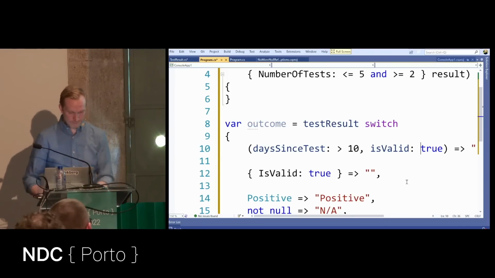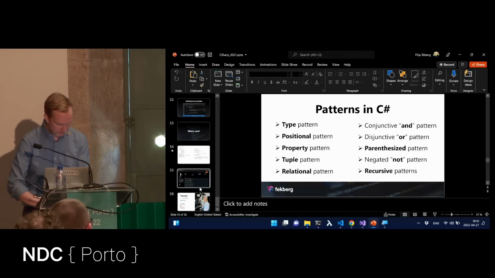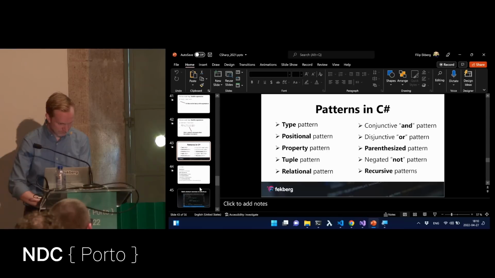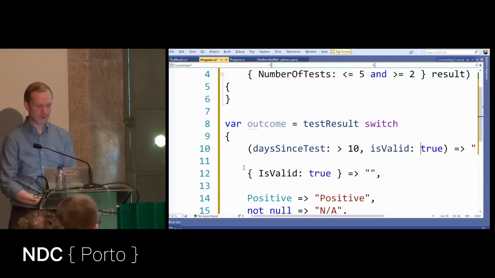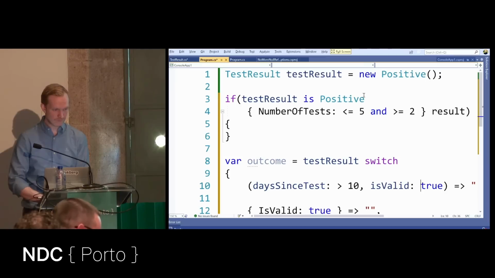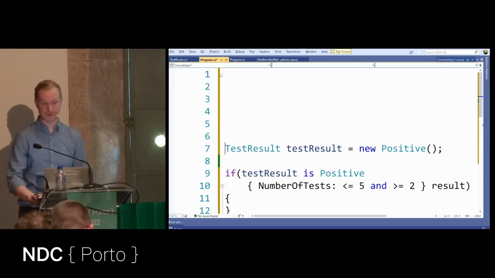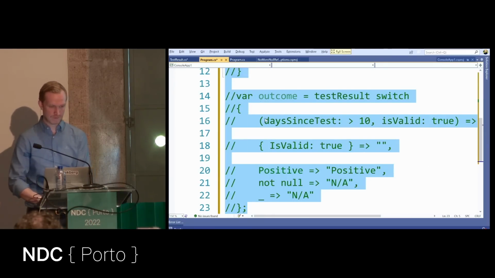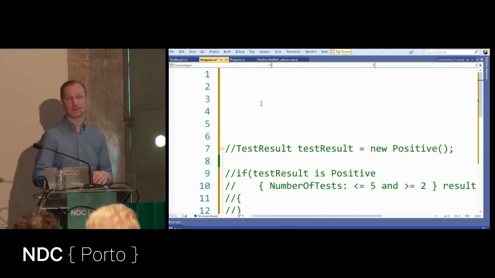Okay, so let's talk about record types. We have about 10 minutes left, so I want to show you what record types are all about. Record types are a new type of reference type that was introduced in C#.